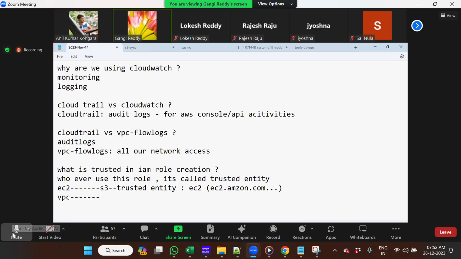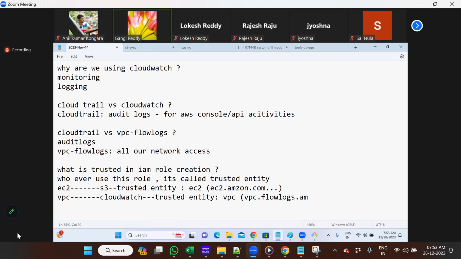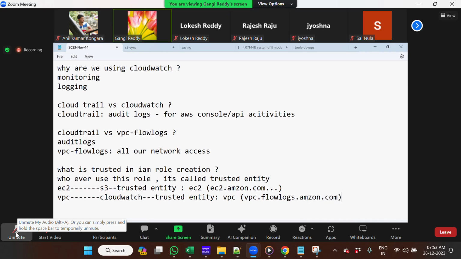VPC to, who is that? Same VPC. The name will be like something. If you see it in yesterday's, right? See VPC flow logs, logs.amazonaws.com, like this will be there, some kind of endpoint.